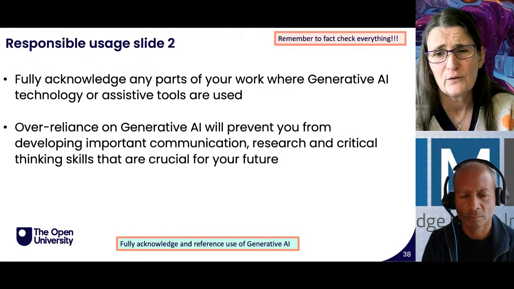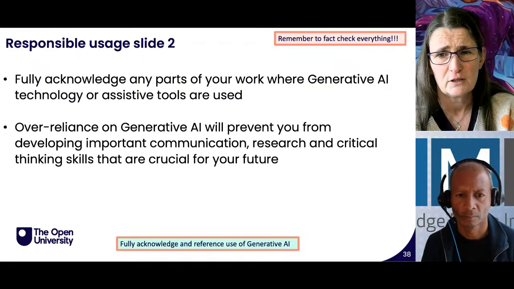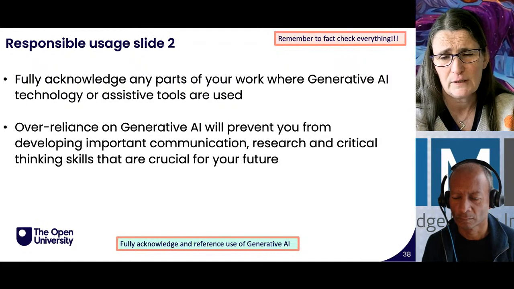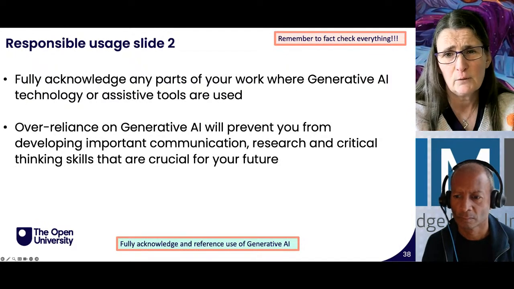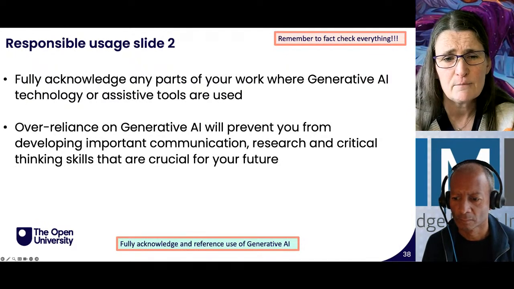So you're going to have to learn those skills, and you're not going to learn that by relying on generative AI to complete your degree. So that's all about the responsible usage. Next slide, please, John.